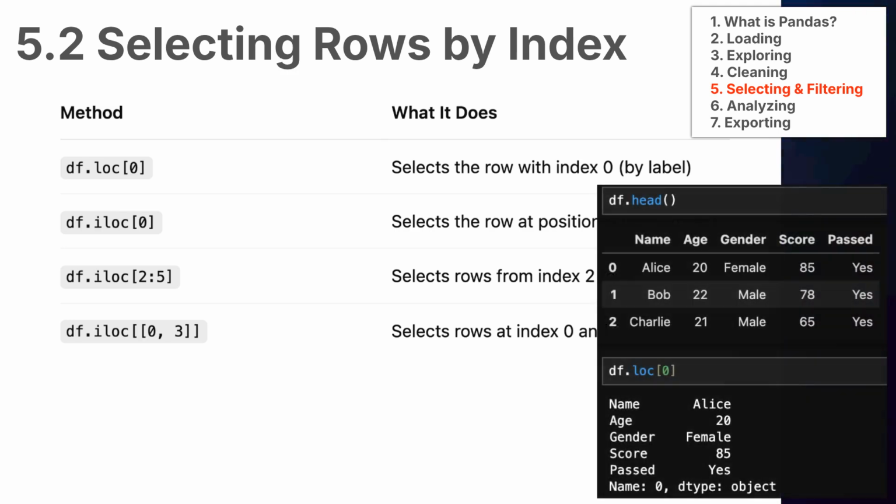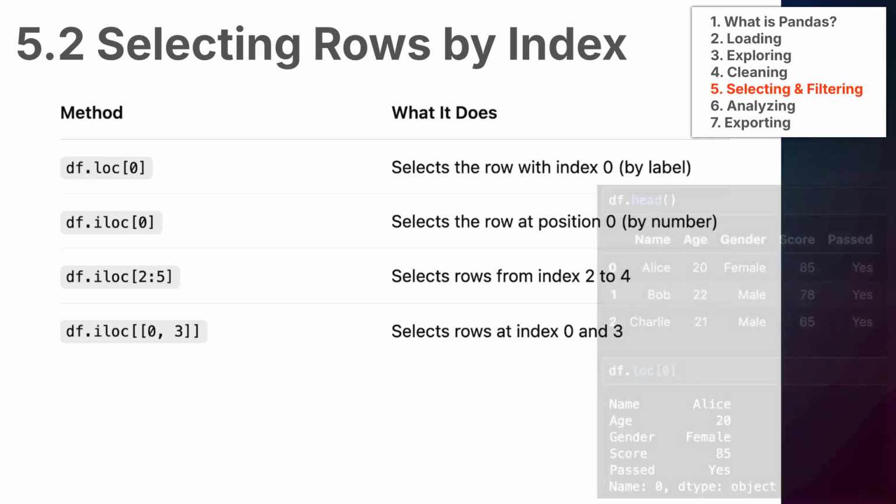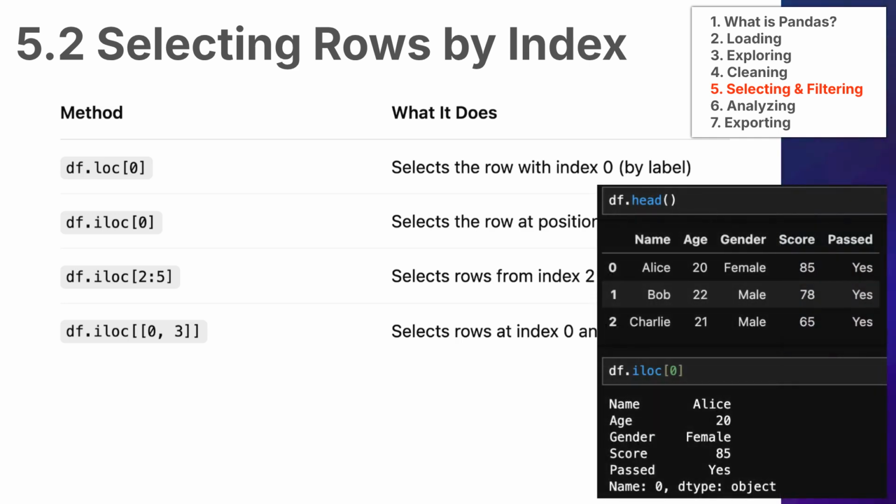First, loc. In this case, it returns the row where the index label is 0. You can use this when you want to access a row by its label, not just its position, and you've set a custom index like names or IDs. Next, iloc. In this case, it returns the first row of the data frame. Use this when you want to access a row by number, and the position of the row matters, like top-n results. So the difference between loc and iloc is loc uses label name. On the other hand, iloc uses row number.